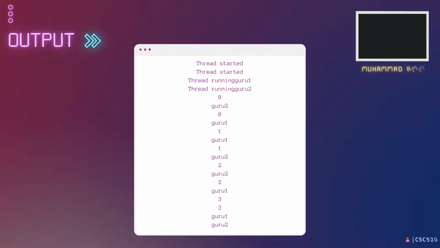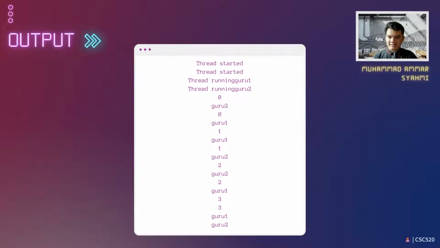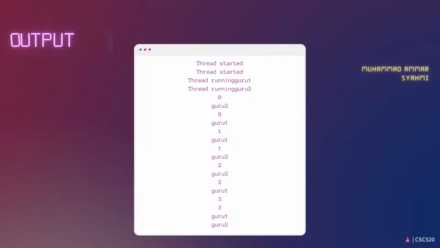Let's take a look at the output here. Because we have 2 threads, thread started will be printed out twice. Then, we get the name of the running threads. It goes into a loop, printing the counter which starts from 0. Each time the loop is executed, the thread will be slept for 1 second. Hence, first we get Guru 1, then Guru 2, then again Guru 2 because Guru 1 sleeps here for 1 second, and then the next Guru 1, and again Guru 1, thread sleeps for 1 second, and so on and so forth until the loop has been fully executed.